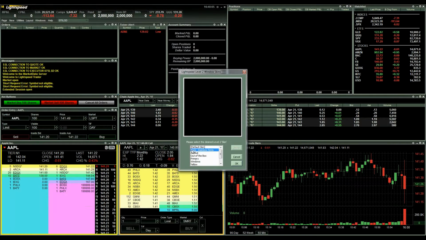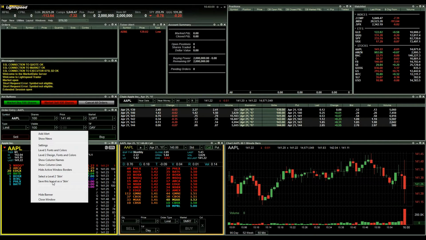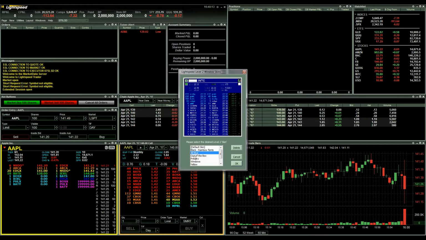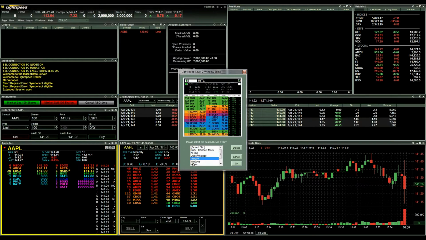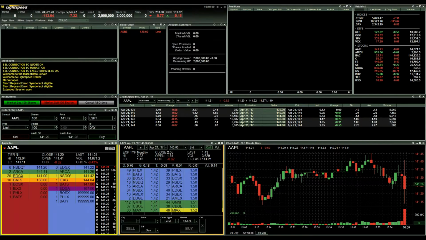This will allow you to change the colors based on some of the predefined skins that we have available. So you can see all the different ones here and easily change them. So whatever works best for you, you can easily customize that.